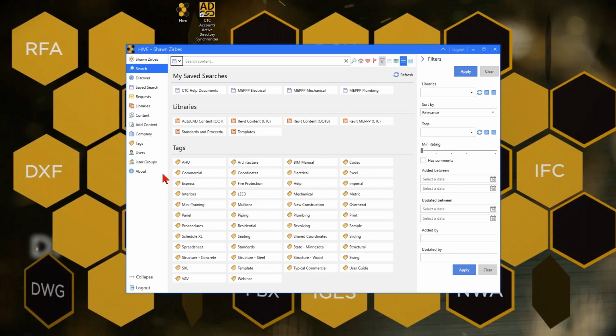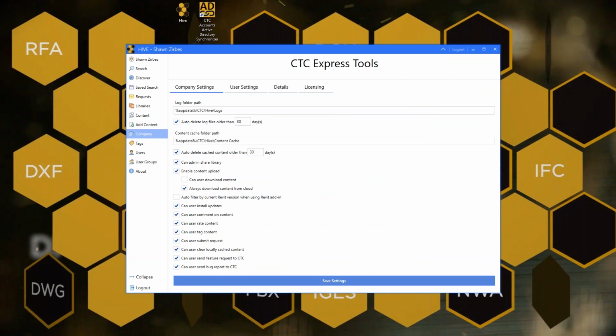But first off, let's take a look at the company settings. It's important to have these settings pretty well defined and have an idea of how you want to use HIVE before you start adding content. The main reason why is there's a main option right here in the middle that says Enable Content Upload. By default, that's turned on. If you do not want content to be uploaded, I understand that. That's fine. You can simply uncheck this box. But if you do want content uploaded and cloud hosted, which makes a lot of the Revit-specific workflows very efficient, and we'll talk more about that in a minute, I would recommend having this checked.